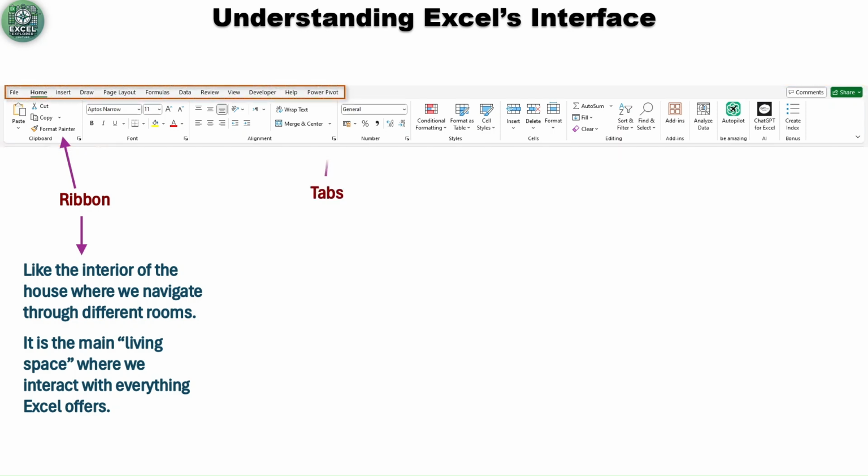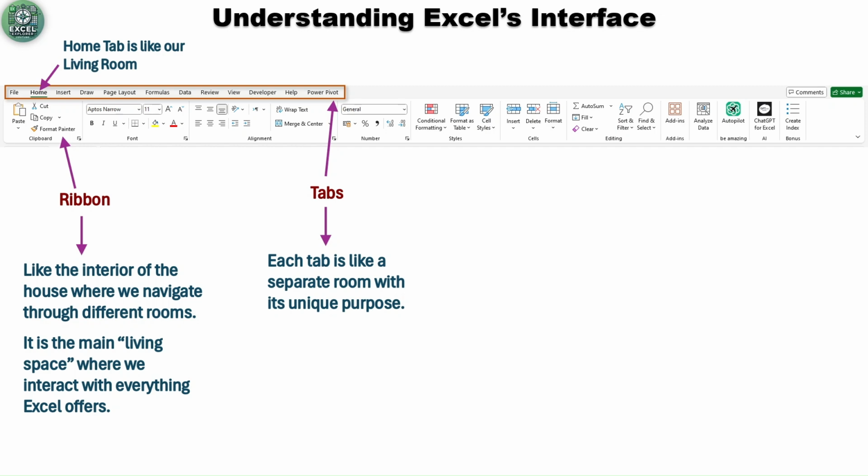This portion of the ribbon is called tabs. The ribbon is organized into tabs, each like a different room in the house, with its own unique purpose. Each room, or tab, holds the tools needed for specific tasks. For example, the Home tab is like our living room, filled with commonly used items that make daily tasks easy, like formatting and basic editing tools. Whereas, the Formulas tab could be considered as our study room, or the office, a specialized space where we can work with calculations and data analysis.